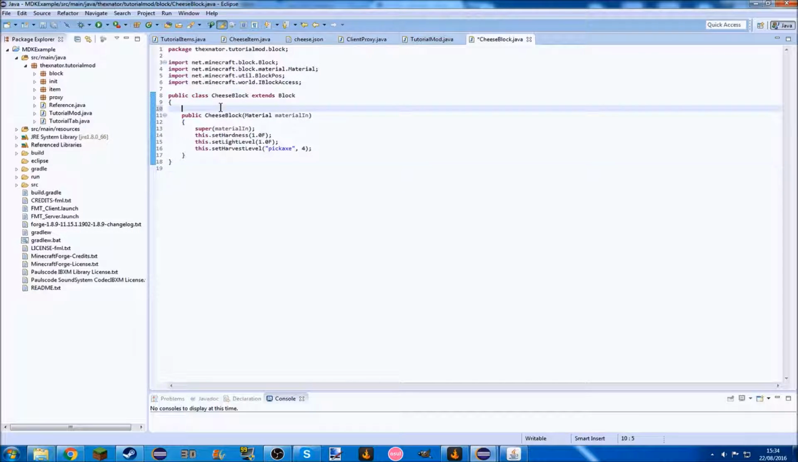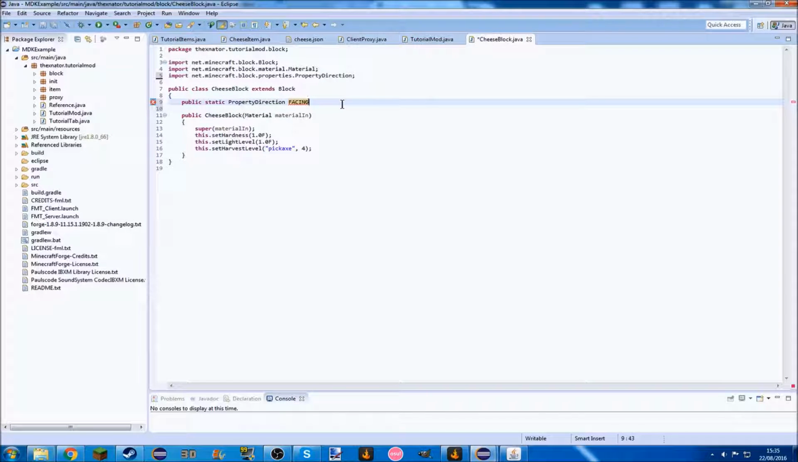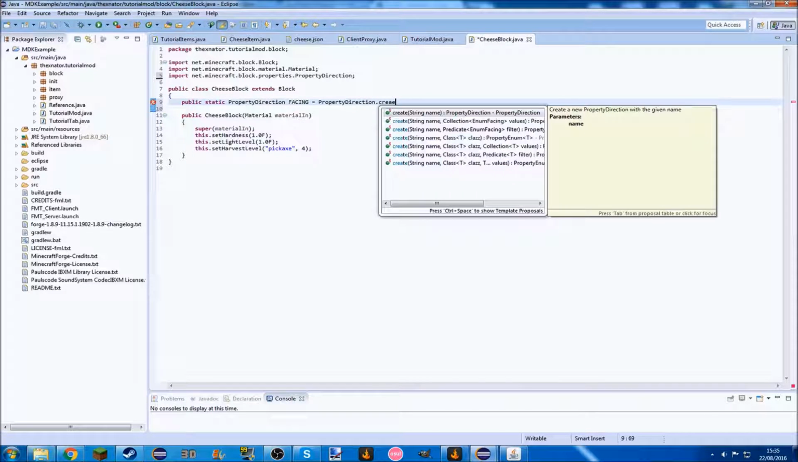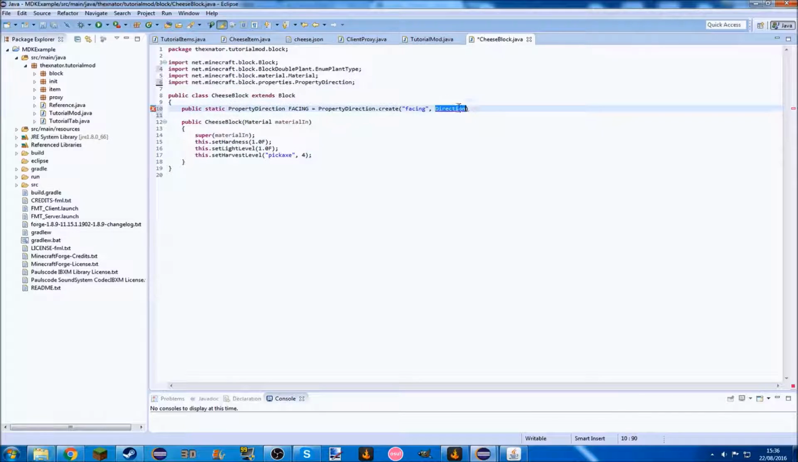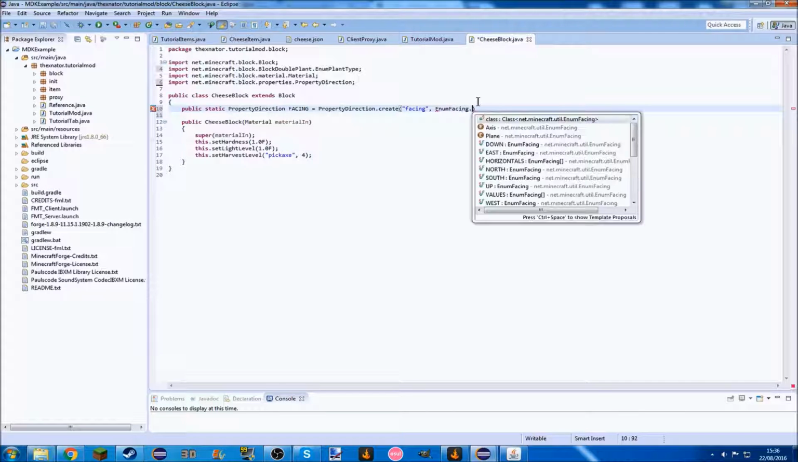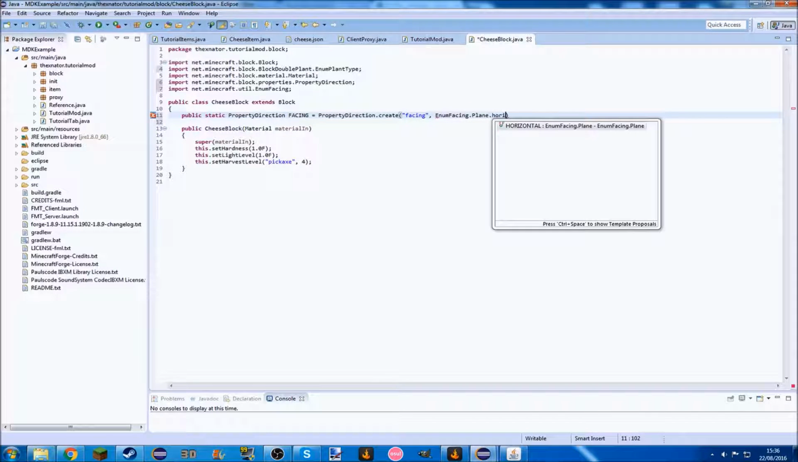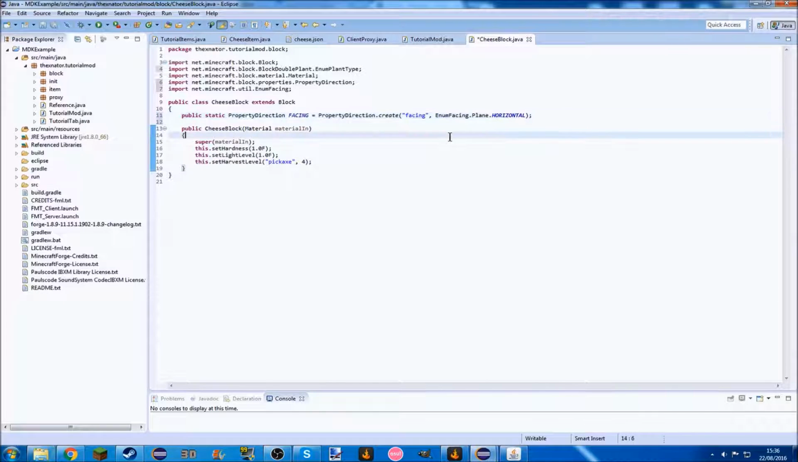Right, after this we want to go up to here and create a public static PropertyDirection, and call that FACING. That's going to import PropertyDirection. We want this to be equal to PropertyDirection.create, and we want to call it just "facing". We want this to be EnumFacing.Plane.HORIZONTAL, and close that off.